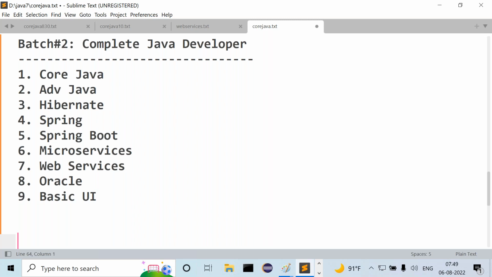Along with Spring Boot microservices, we are going to cover some tools like Maven, Log4j, JUnit. These kinds of tools are going to be covered automatically, as they are part of Spring Boot microservices. So this is for Java developers. That means if you only want to become a Java developer, not a full stack Java developer, then this is the course, as we can observe clearly.